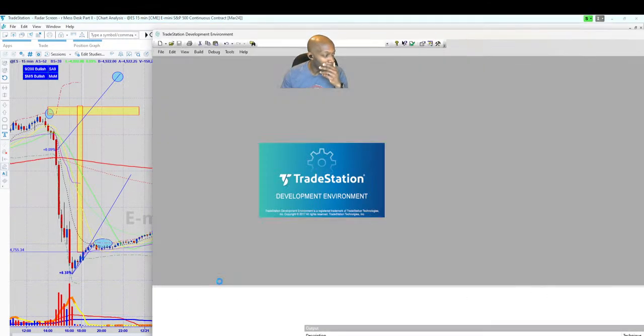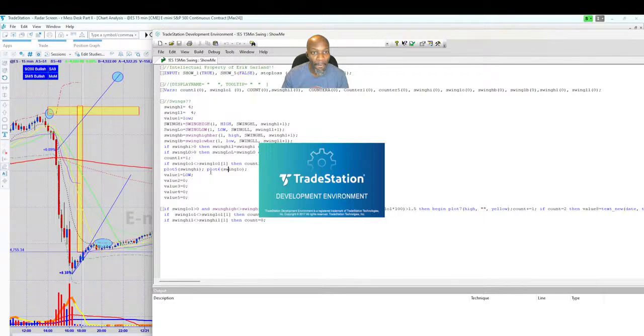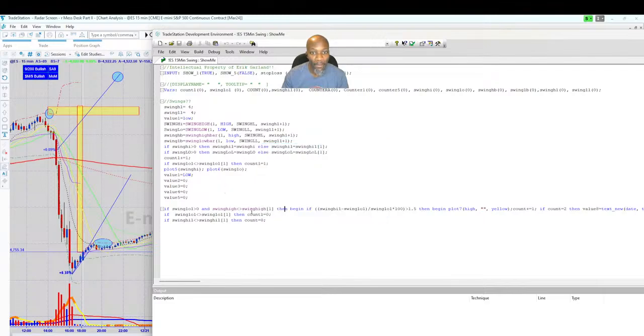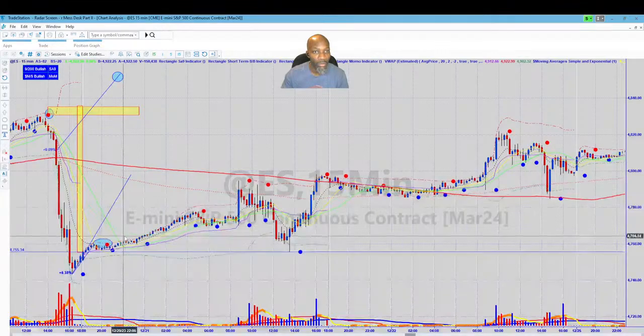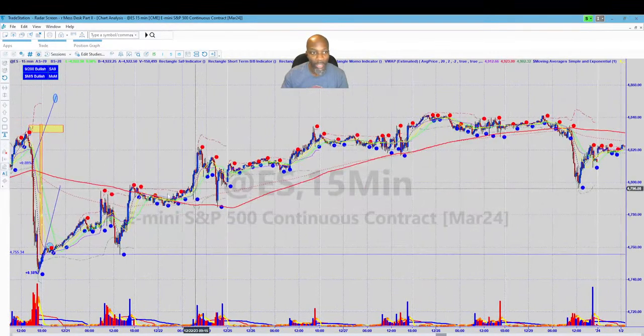Closed out the wrong one. Then if swing high is greater, no, it needs to be swing high level. High level. Boom. Okay, good. So it did it, got rid of those. Now let's see if we have those other ones that were significant.